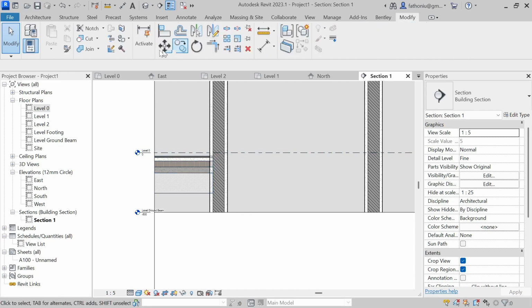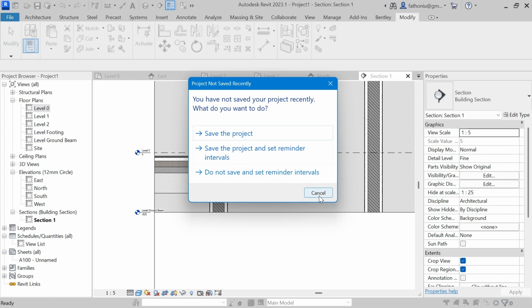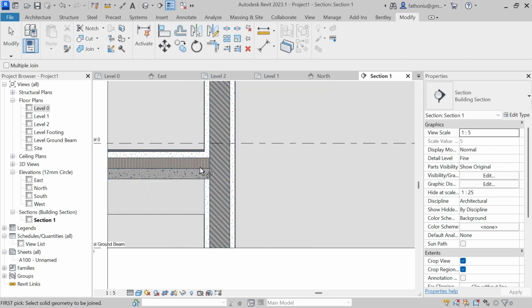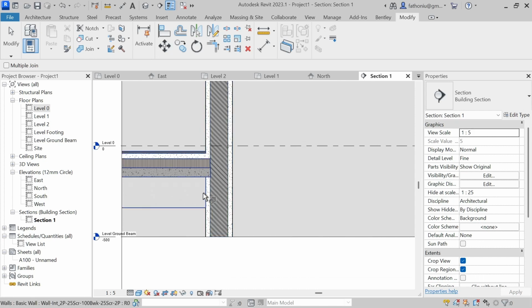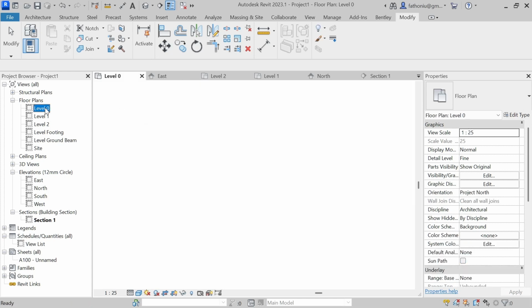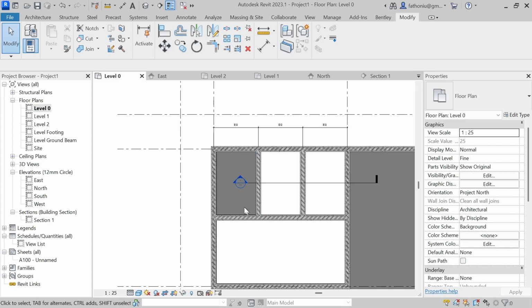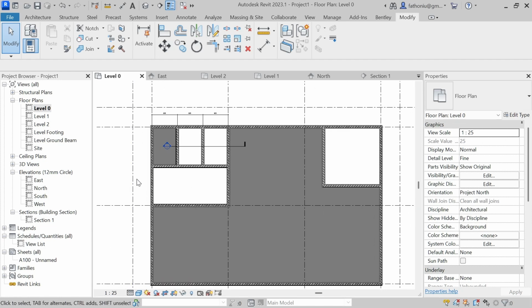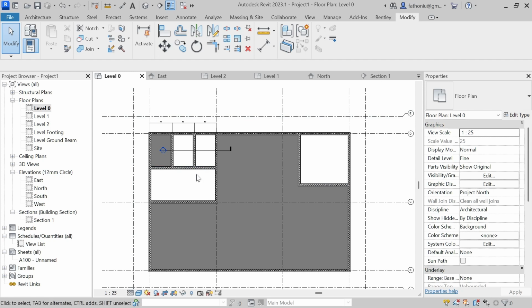Then we can go to modify, join, click this one and click this one, so it's really joined. So the structural part will connect to this one. So okay, that's all. So we have this one, and then we can simply click for the other. So we stop here for a moment, and then we will continue with adding the windows, the doors, and also the second floor, and then the roof. Okay, thank you.